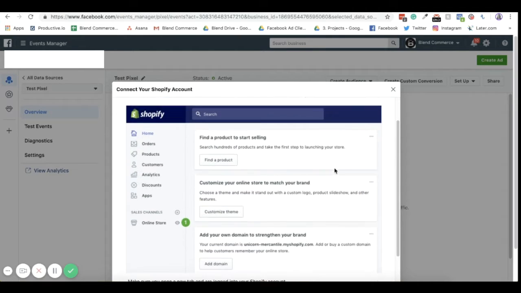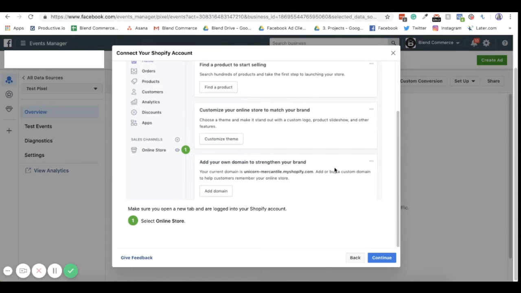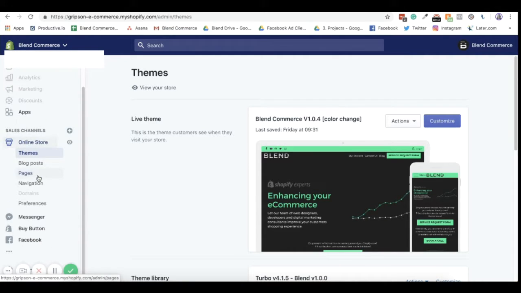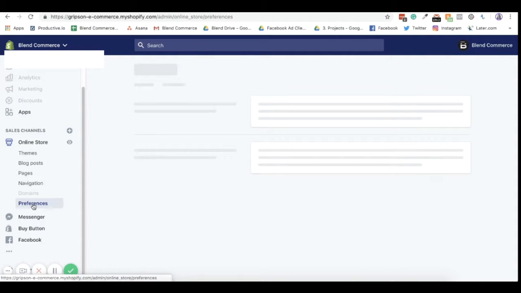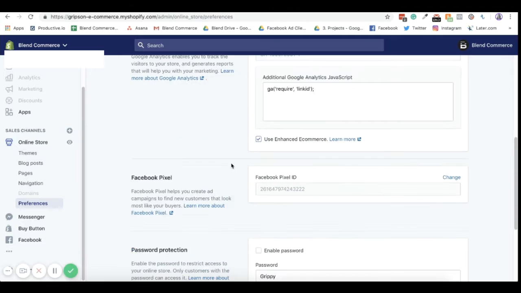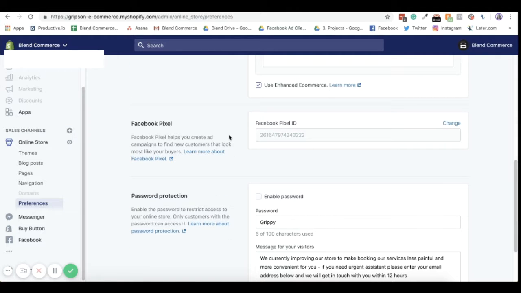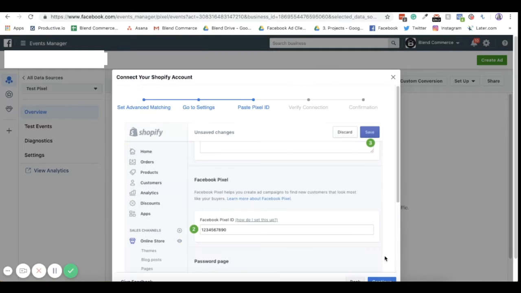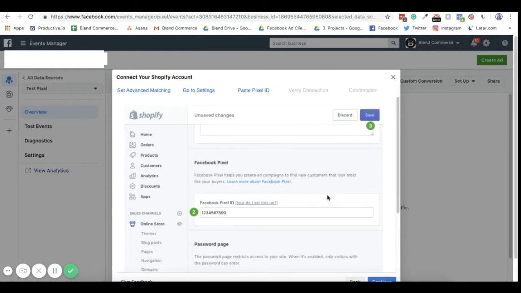It then actually talks you through what you need to do. So literally just go onto your Shopify store. You're then going to head into online store on the left-hand side here, and move down into preferences. And then in preferences, as we scroll down, you'll come across one that says Facebook pixel. So let's just pop back over to here, and it literally talks you through step by step what you need to do. Obviously I've jumped forward here.